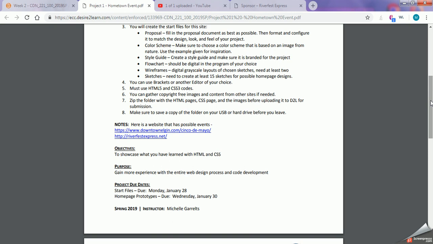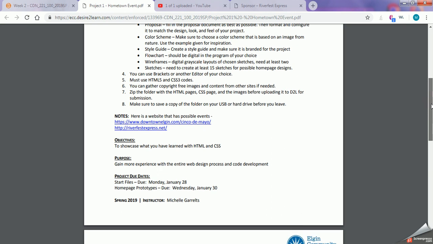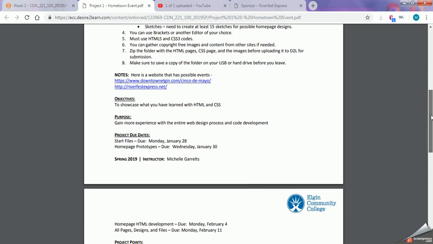You want to make a flowchart, one wireframe. Oh, it says you need at least two. So 2 wireframes of possible homepage designs before you actually create the prototype. And then sketches. You need at least 15 sketches of what the possible homepage could look like.